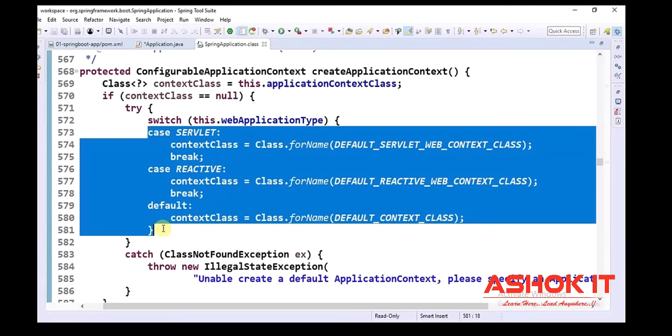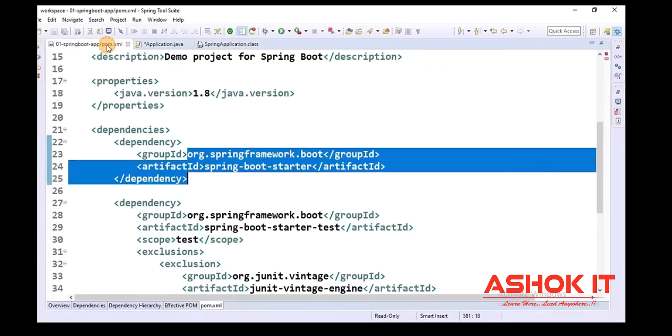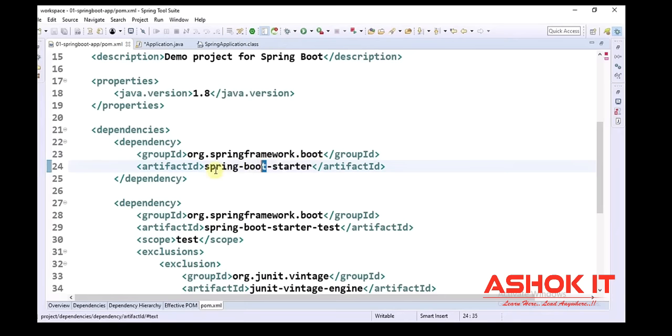Right. Now, how will it decide which case it has to use? It depends on the starter that we specified in our pom.xml. Here we have the starter spring-boot-starter. This Spring Boot starter represents a simple standalone application. Suppose you specify the starter as web, then it considers it a Spring Boot web application using servlet. If you specify webflux, it considers this application a reactive based application, right? So based on the starter that we specify, this switch case logic is going to execute. So I'm reverting these changes and keeping it as spring-boot-starter.